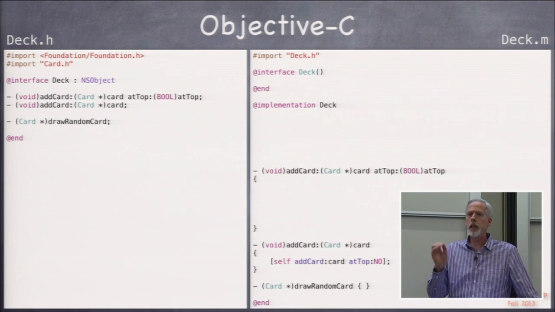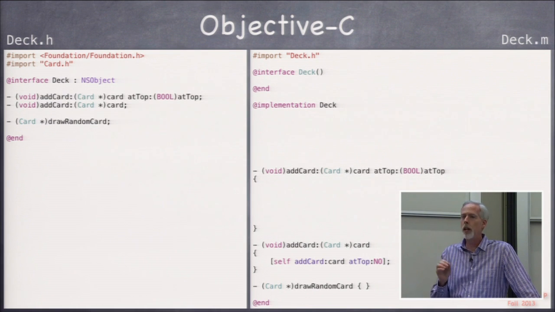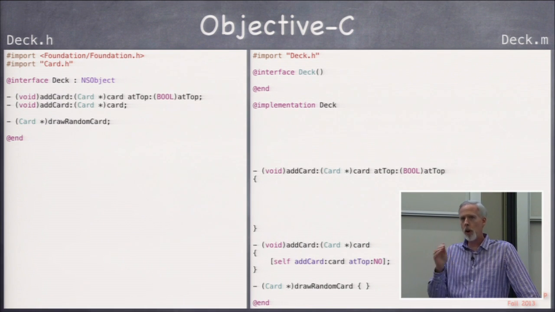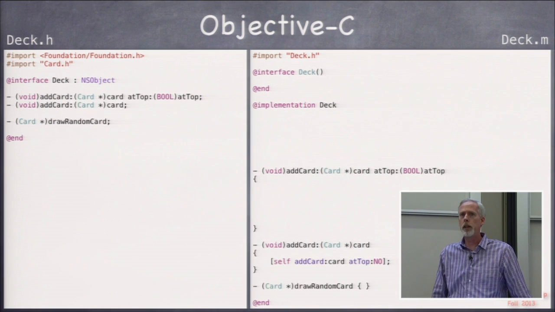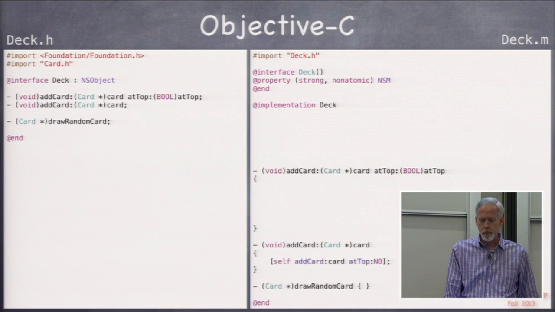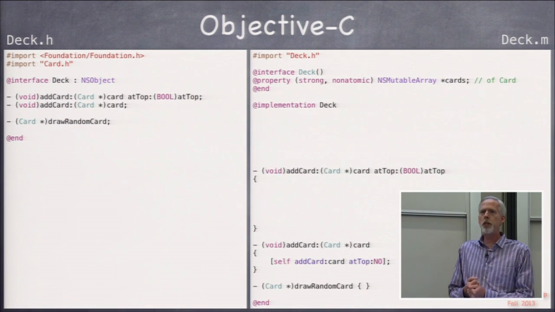No, in Objective-C, every method is completely distinct and has a distinct name, and extra arguments are interspersed like that. Okay, so these would be 2 different methods. Does that make sense? All right, so let's talk about our implementation of our deck.